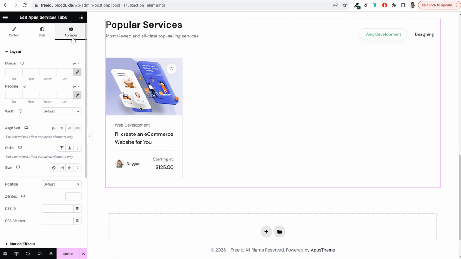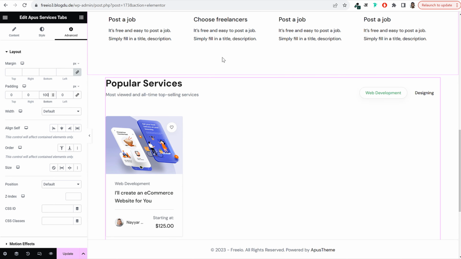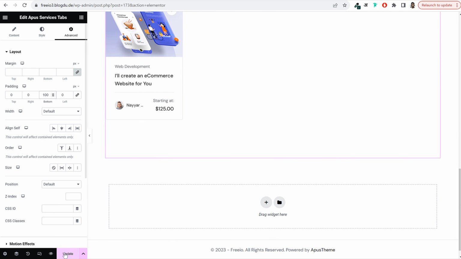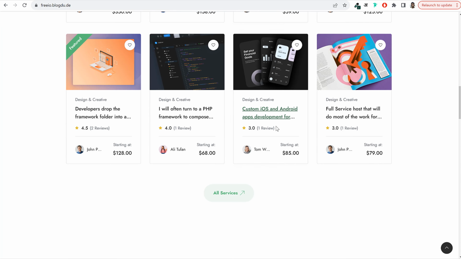Let's go to advanced and padding bottom. Let's add 100 pixels at bottom because at top we already have a nice amount of padding. So only at bottom. Now click on update. Now similarly you can create all these sections.